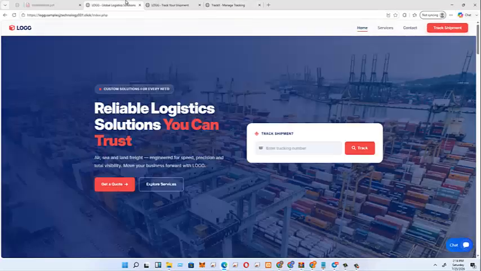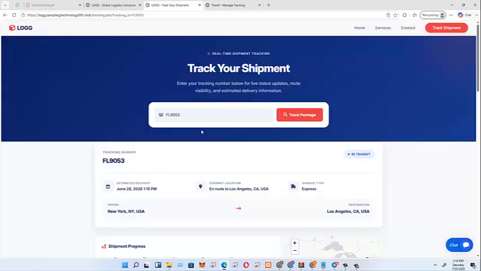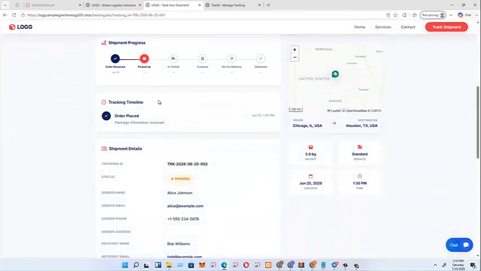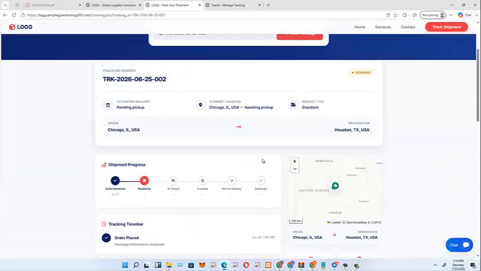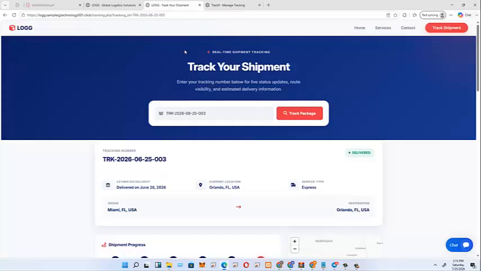Let's review another one that maybe the track progress has not gone far. Let's take this one and see what it looks like. All right, so this is what this one looks like. The shipment progress is here. As you can see on the map, the shipment progress has not gone far. So I think it is order received, picked up.